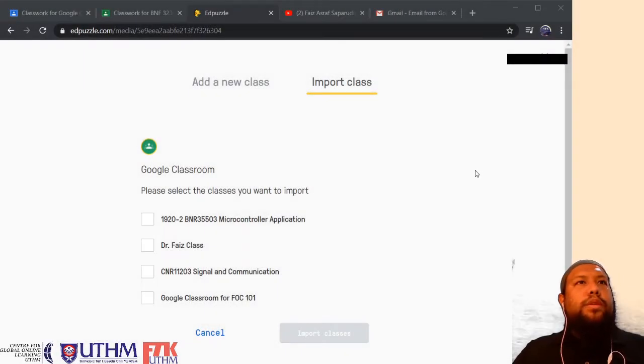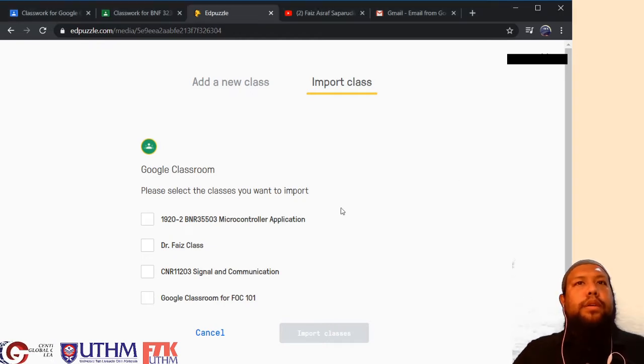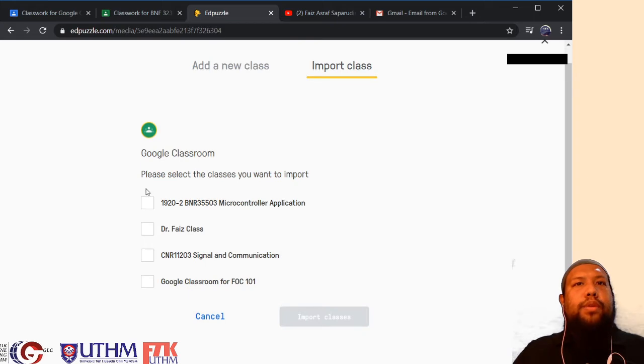Okay, so once you verified your email, you get something like this. You can import any of the classes that you want to involve or connect with EdPuzzle. For this, I would like to click on the class that we created just now, and also our own Google Classroom. Okay, right, import classes.